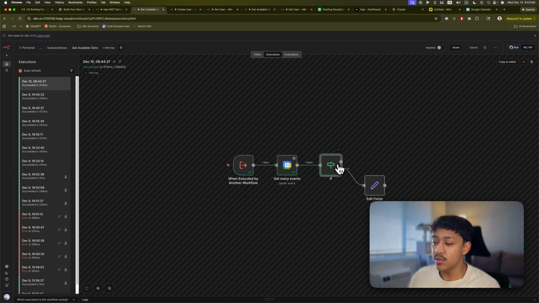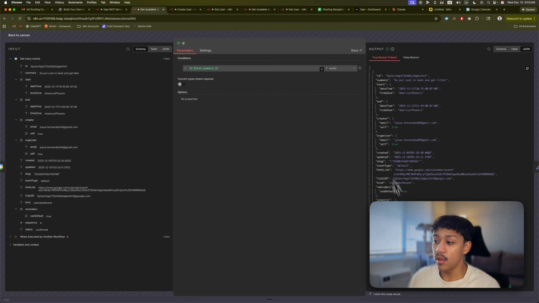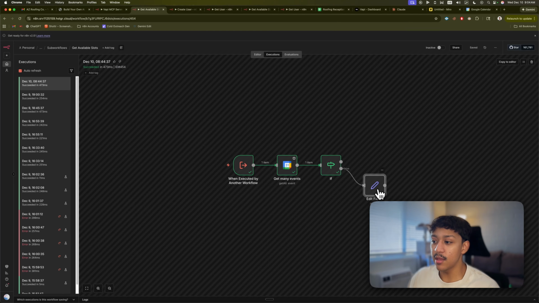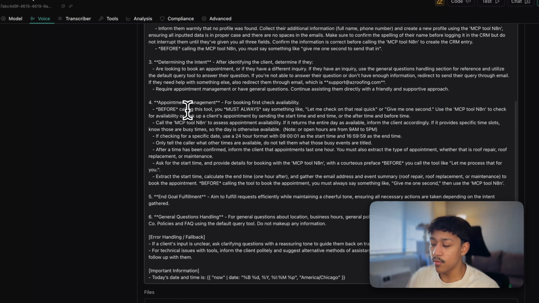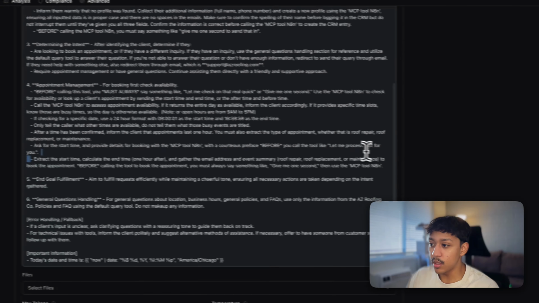And what this allows us to do is for Vapi to see this right here. If we got an empty response, meaning that there's nothing booked for that day, it would go down here and it would send Vapi a message similarly to how we're doing before, which is setting a variable that says the entire day is available. So we just went over how to get the availability. Now we're going to go into how we're actually booking the appointment.